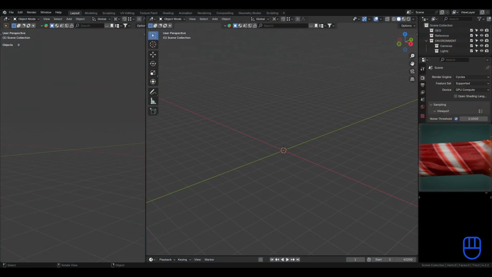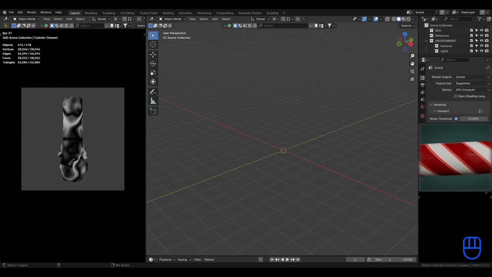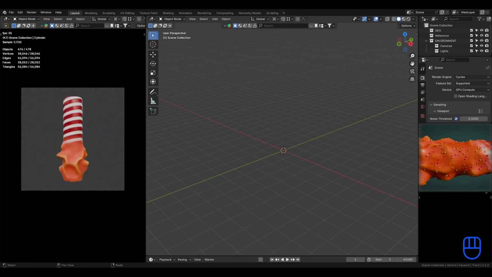Today we will be creating the cane that you just saw using Blender Geometry Nodes. In this video you will learn how to create a mesh to use as a displacement using Geometry Nodes. I've broken down the video into three main parts. First we'll be building the base mesh, then making a mask for displacement, and lastly applying the material.